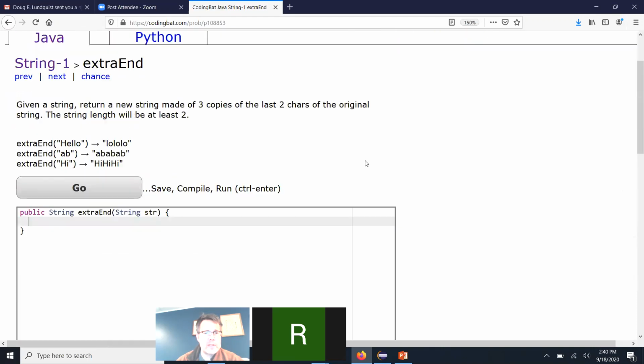Okay, let me zoom in here a little bit so you guys can see better. Okay, so this is our problem, right? Given a string, return a string. So how do we do that? Well, we know a couple things. We can get the substring of the last 2 characters, right? So we can say String sub equals str.substring. And what are the last 2 characters going to be? Well, they're going to be str.length() minus 2, right? That'll be 2 characters from the end. That'll be the next to last character. And then str.length().